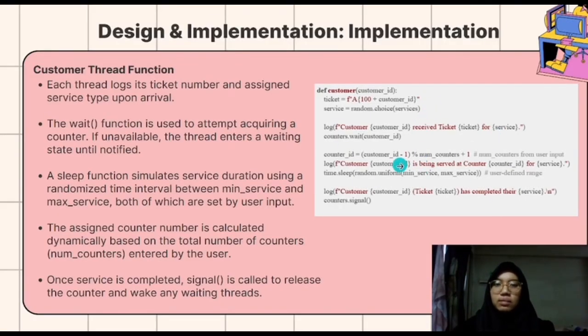And the sleep function here simulates a service duration using a randomized time interval between minimum service and maximum service, which are set by the user input. And then we also assign a counter number, which is calculated dynamically based on the number of counters entered by the user. And once the service is completed, the signal function is called to release the counter and wake any waiting threads.